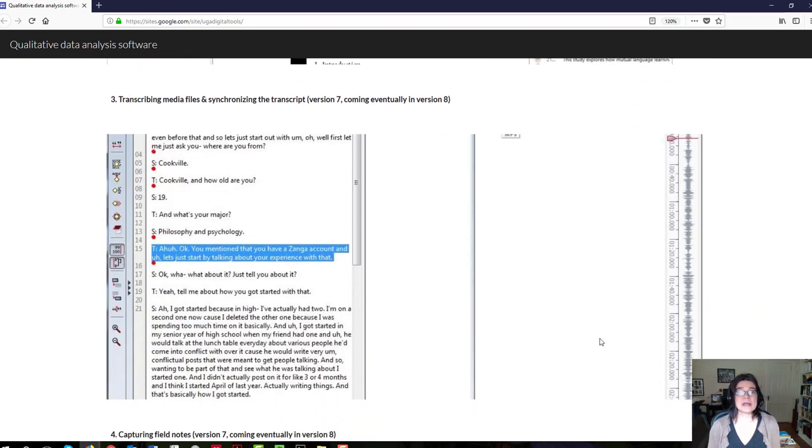In terms of transcribing, ATLAS.ti 7 supported transcription, and we're waiting for it to be a part of ATLAS.ti 8. But all of the big packages basically let you upload the media file, and you can see the waveform on the right. You can type up your transcription of that file, and then the red dots are called timestamps, and by clicking on the timestamp in your transcript, it will take you to that part of the data so that you can actually listen to it or watch it again.